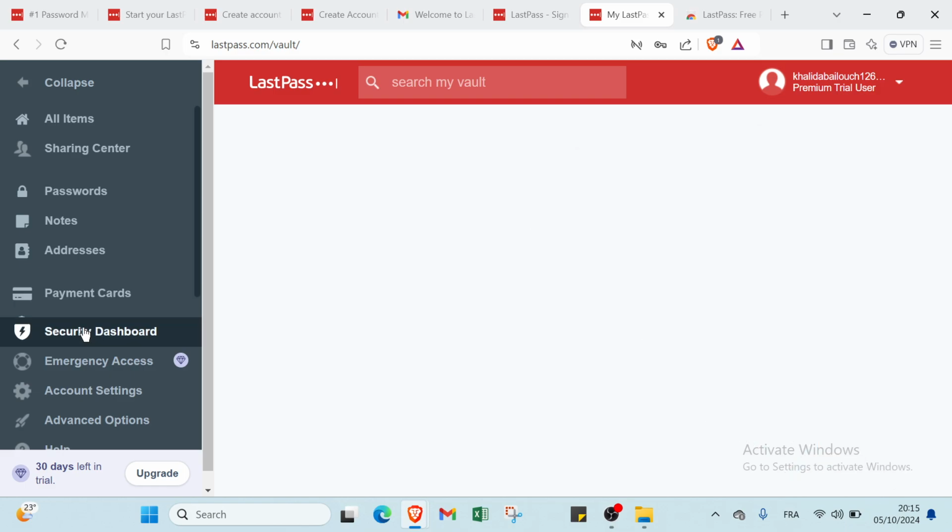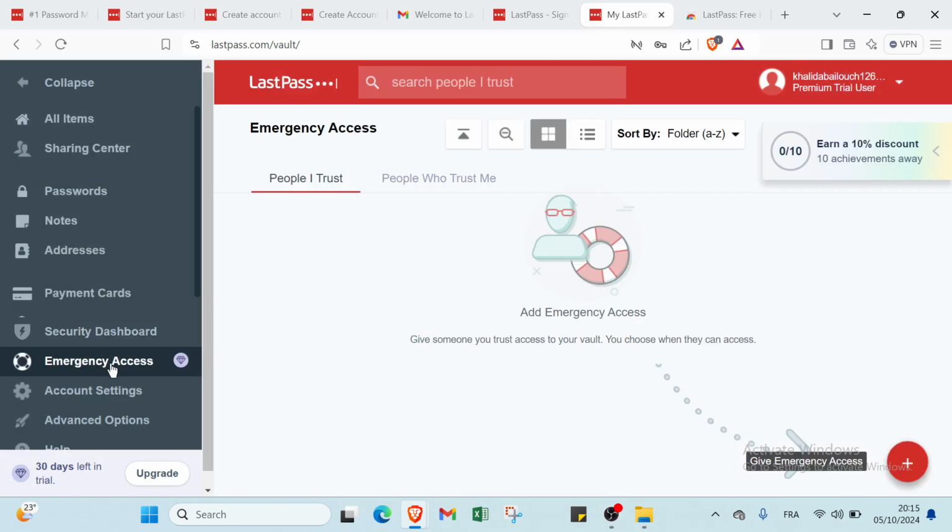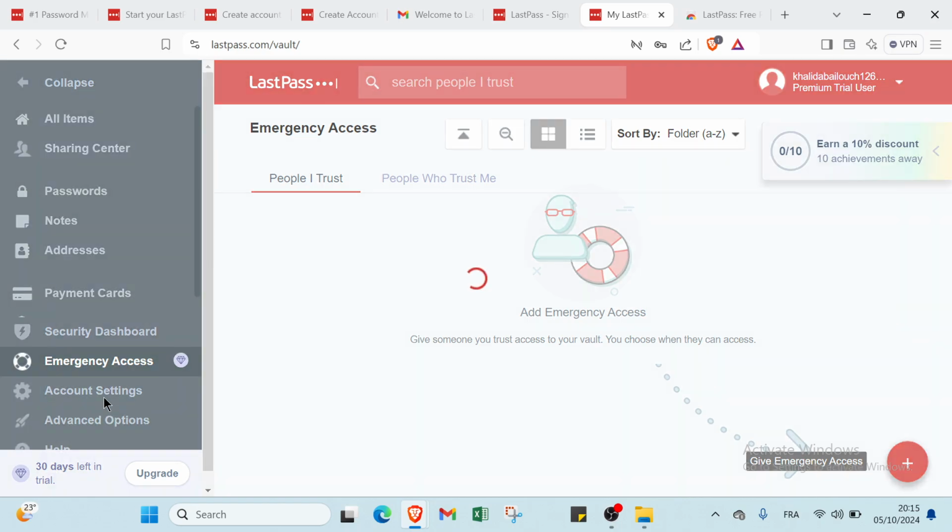Then you have security dashboard also. As you can see, we have your emergency access, account settings, we have advanced options and other things, and in LastPass we have other options.